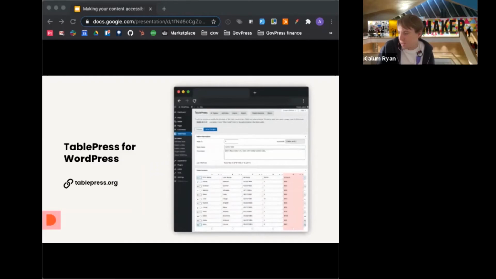So actually finding a way of creating tables, if you're not somebody who writes code every day, is maybe something which you find quite challenging. Now, there are plugins. A lot of our clients, we use WordPress. There are similar ones for CMS.